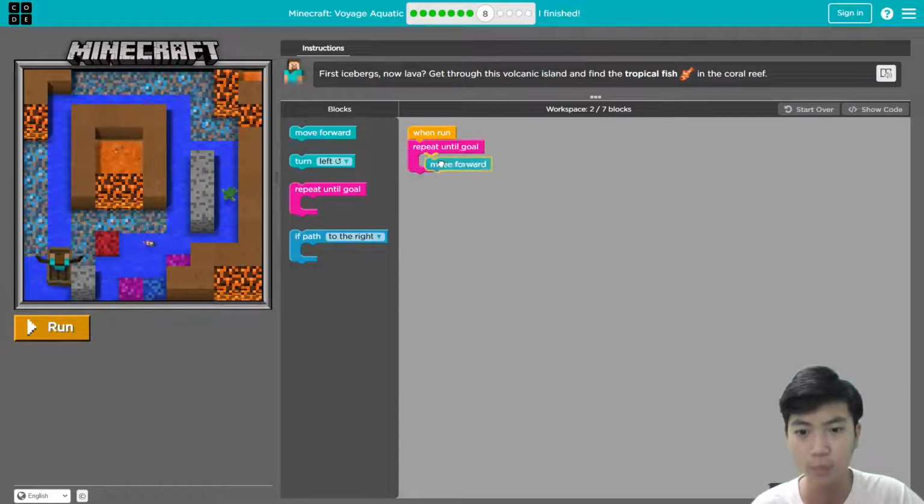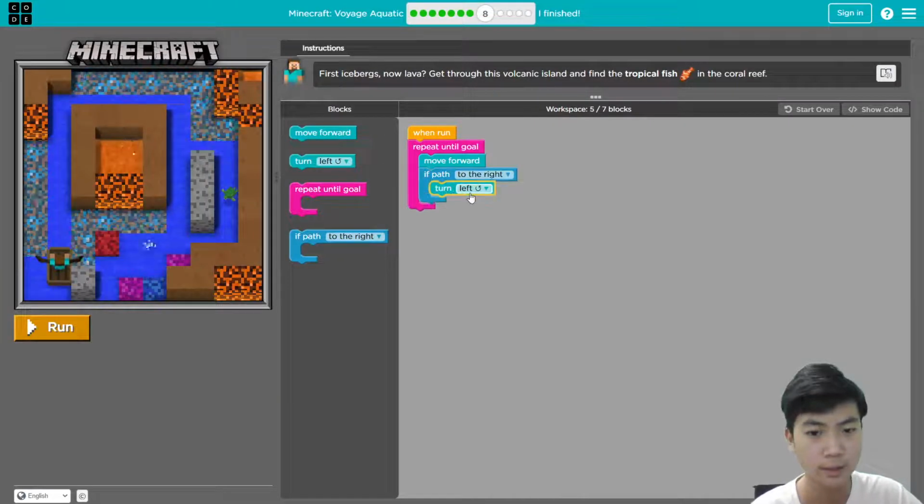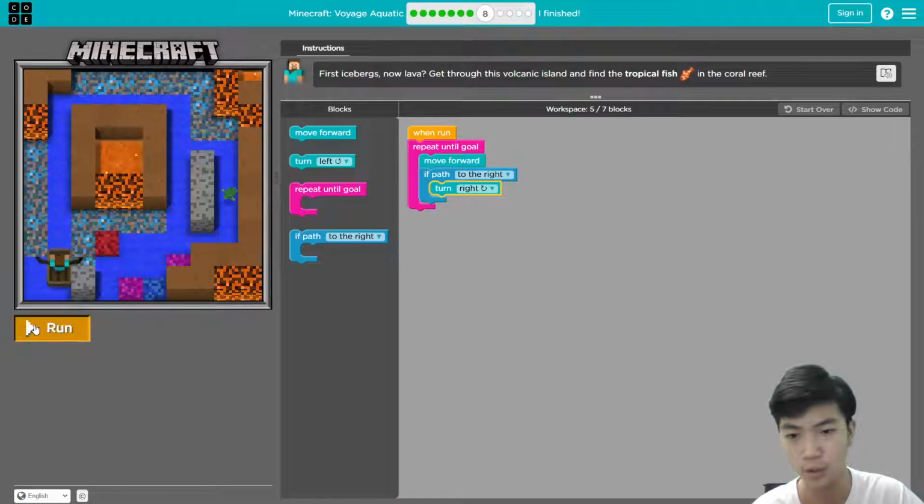We're going to move forward, okay? And then every time we move forward, we want to check if a block is available to our right, just like we did last time. And if it is, then we're going to turn right. So our theory here is we're going to move here, then turn right, then move to here, and then turn right again, move to here, then turn right, and then get the cod, or the tropical fish, sorry.